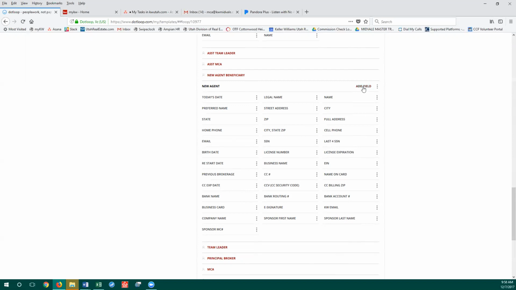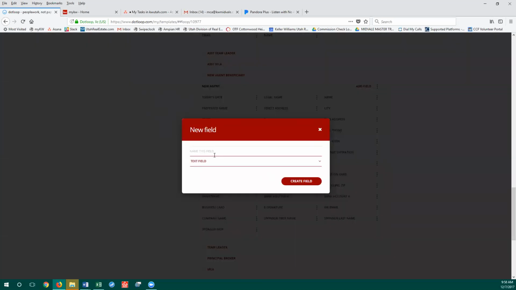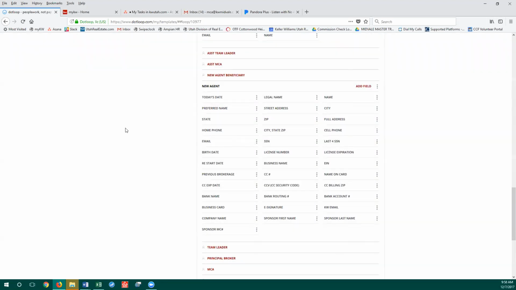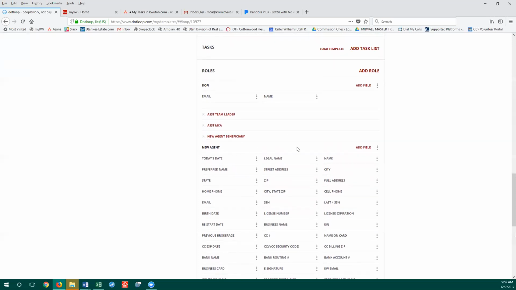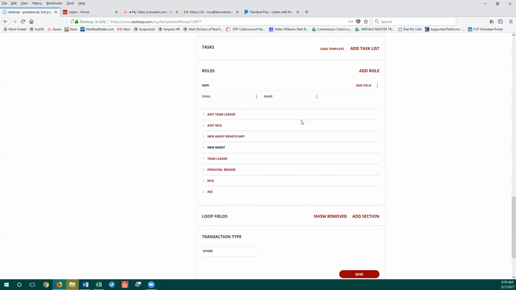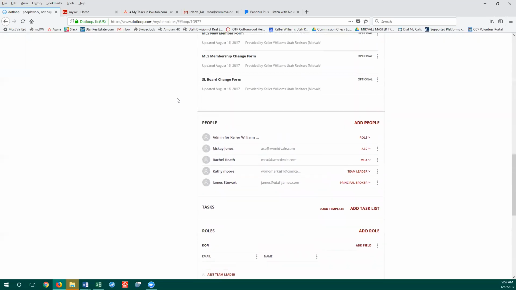You can add a new field by just hitting add field. Name the field, and then tell if it's a date, a drop down, or a text field. So we have set up all of the roles and all of the fields for the new agent role that we need. So now that you've got the role in here, you can go in and set up the documents.